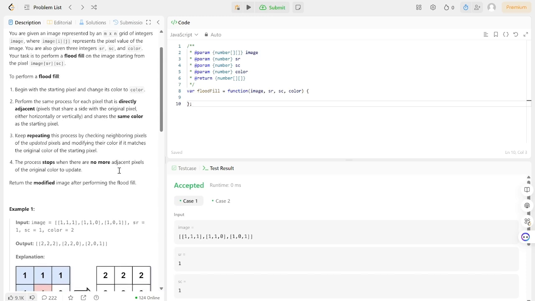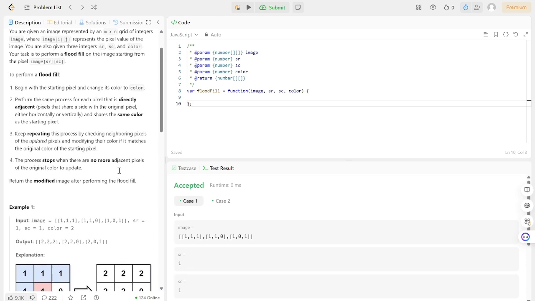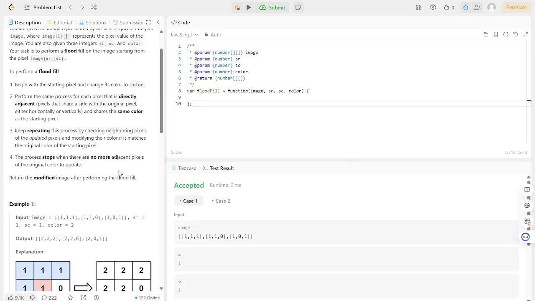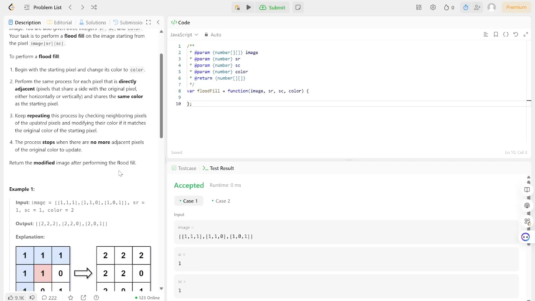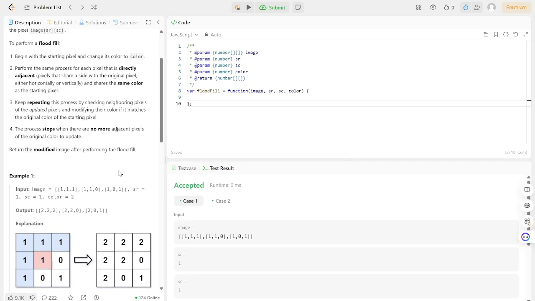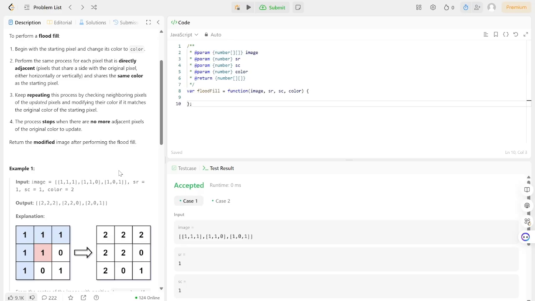Perform the same process for each pixel that is directly adjacent, pixels that share a side with the original pixel either horizontally or vertically, and shares the same color as the starting pixel. Keep repeating this process by checking neighboring pixels of the updated pixels and modifying their color if it matches the original color of the starting pixel. The process stops when there are no more adjacent pixels of the original color to update. Return the modified image after performing the flood fill.